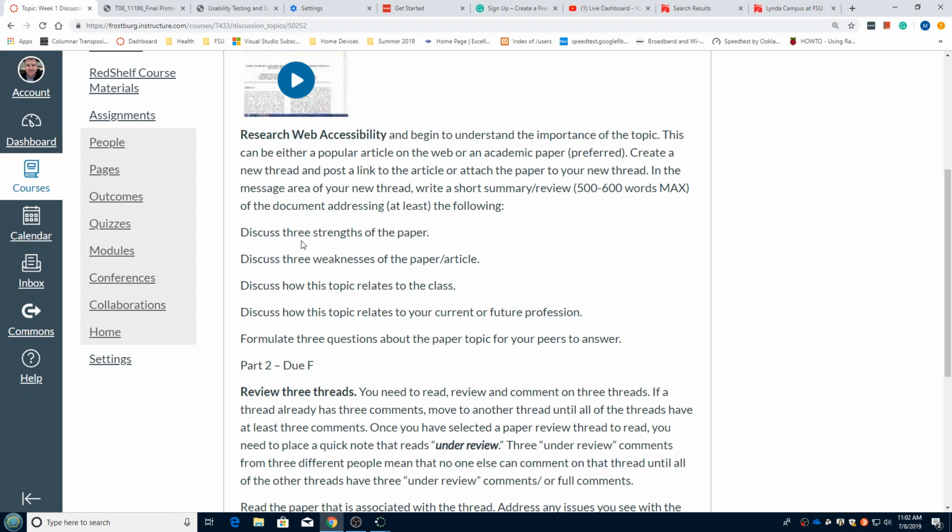You need to discuss in your review some strengths of the paper, some weaknesses of the paper. And when I say strengths, I don't want, oh, they did a really good job writing about accessibility. No, no. I want very specific strengths. They did a wonderful job discussing this aspect of accessibility. Okay? And this is why. For example, this is why. So you need 3 of those. And that's usually pretty easy.